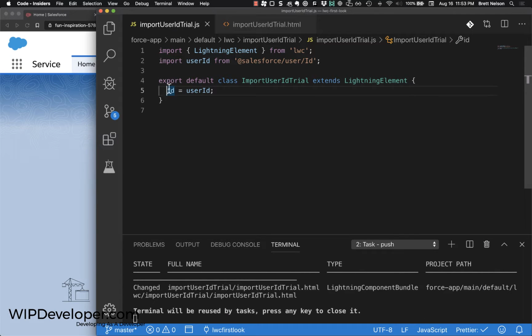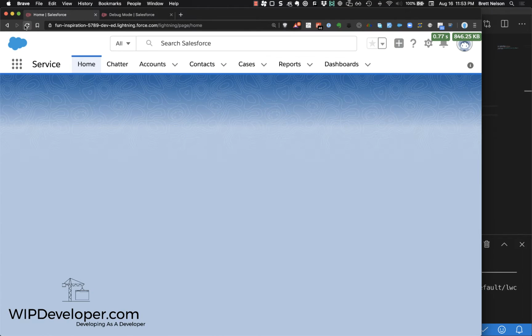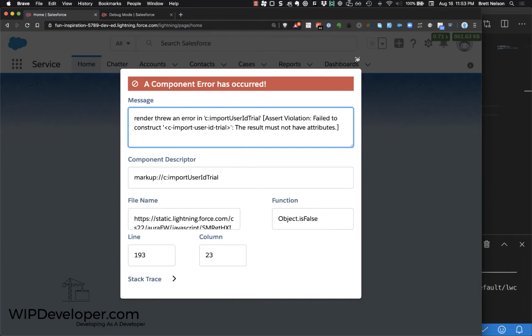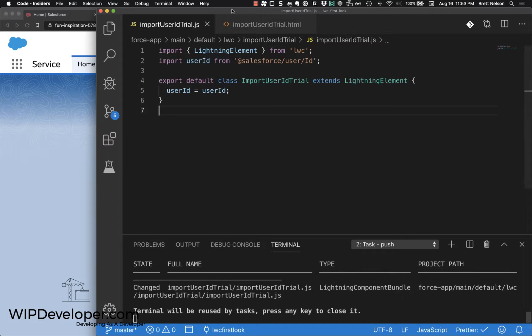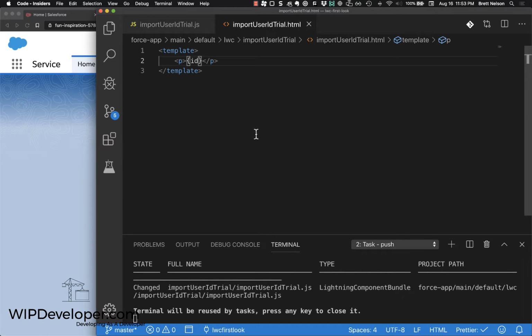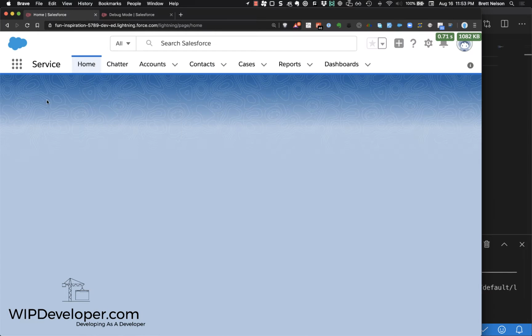Now, I'm going to change the property name from ID to something else. I'll change it to user ID, save it, push this, and refresh the page. Maybe a second time. I should update the HTML template. Now refresh the page.